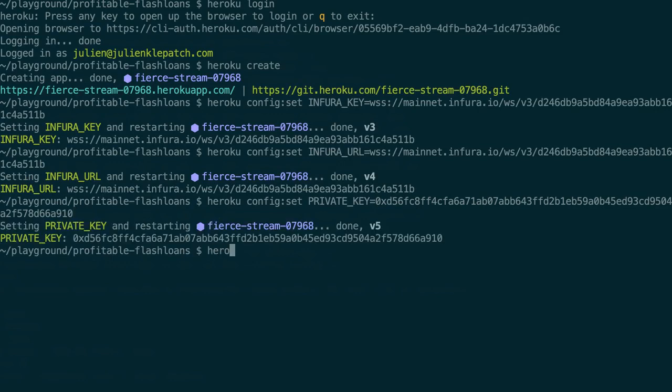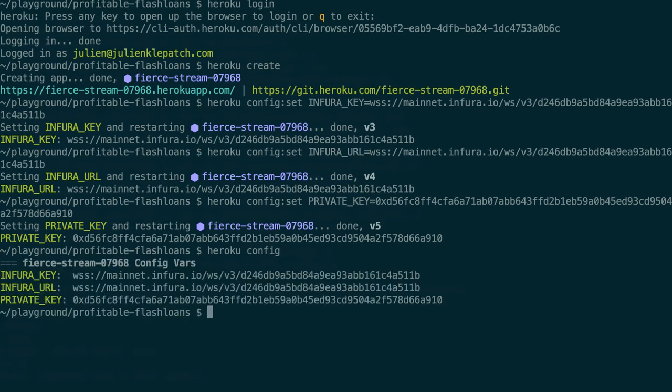And now if you do heroku config, you should see your environment variables. Yeah, so in my case, here I made a mistake. You can just ignore this, but what matters is INFURA_URL and the private key. And if you ever make a mistake, you want to override one of these, you just rerun the command with the correct value. And now the magical moment, in order to deploy your script to Heroku, you're going to do git push heroku master.